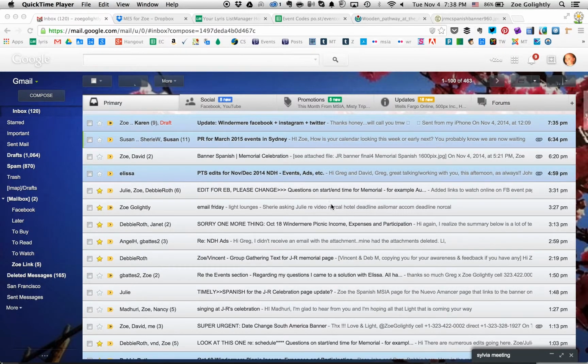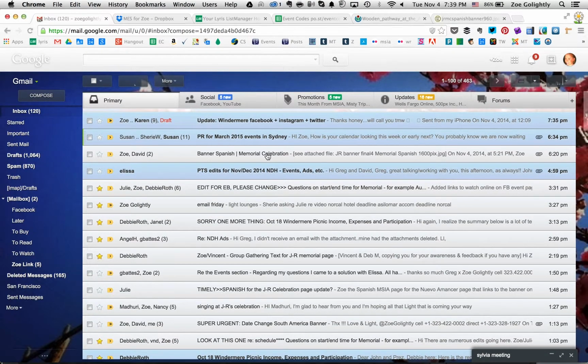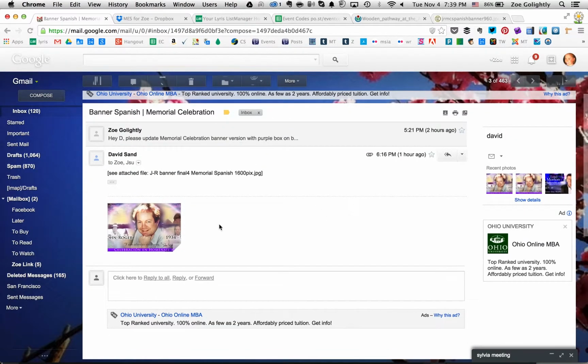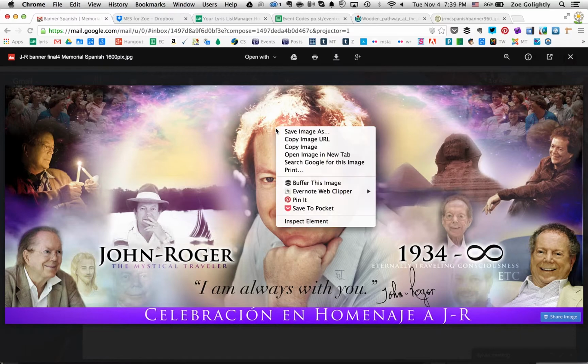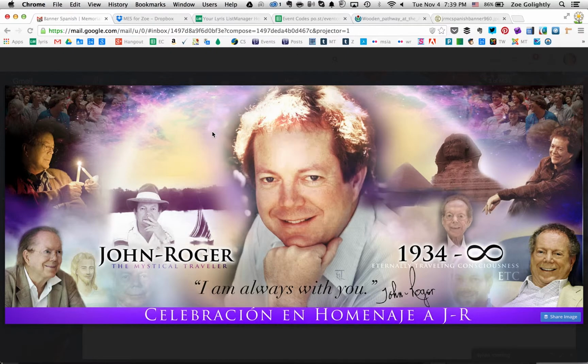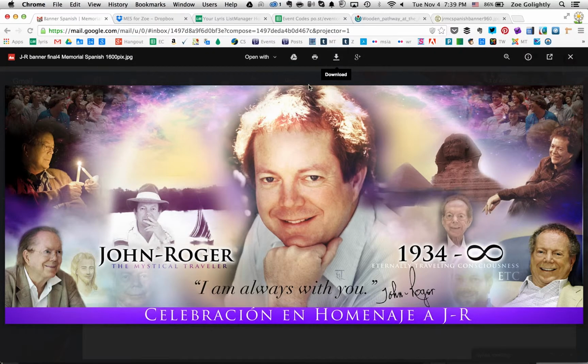Okay guys, so we're going to learn how to FTP a photo, say from when we would receive it in an email. So I recently received the Spanish version for JR's memorial. So there are a bunch of things that I could do right now. I could save image as, or I could download and then save from my downloads.